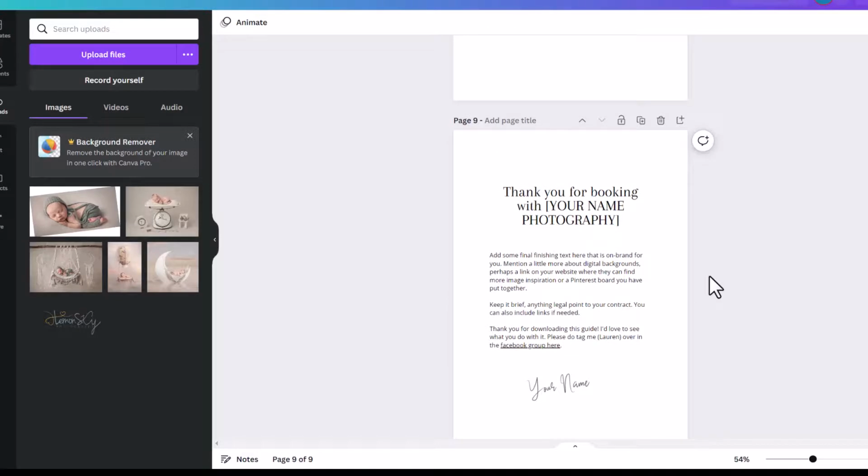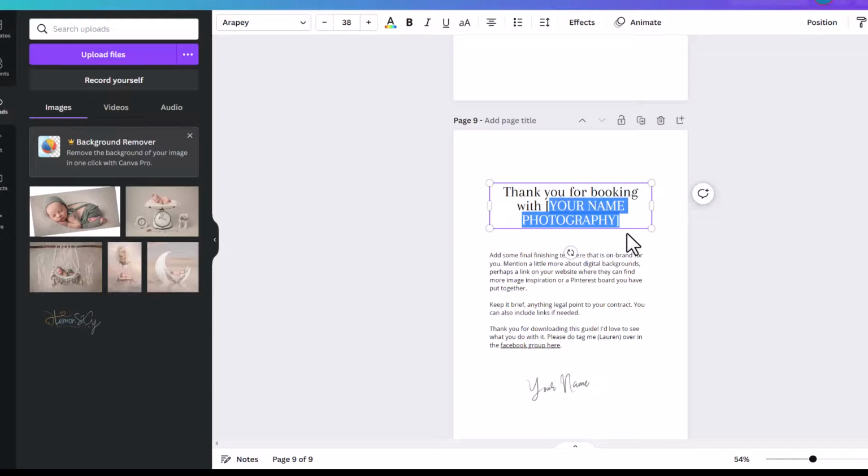And when you've finished editing your digital backgrounds, as I said, you can use this for other setup images. It might not be for digitals. You could change this and use this for your newborn catalogue. But I do recommend keeping this mainly just for your digitals, so it's something specific for your clients to look through and they know exactly what's required of them while they're looking. And then here at the end, thank you for booking with Your Name Photography.